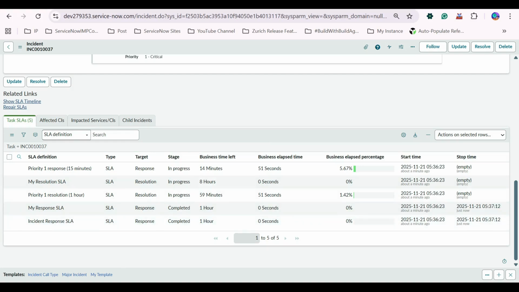The resolution got started with the out of the box SLAs, right? So based on that, it gets completed. Bro, can you change the state back to new once?